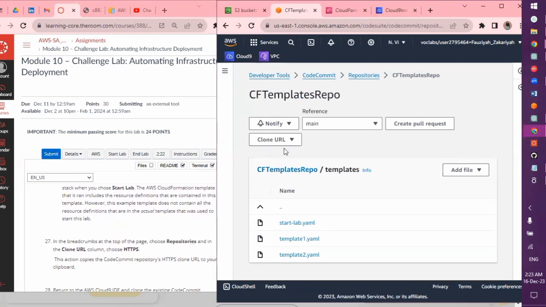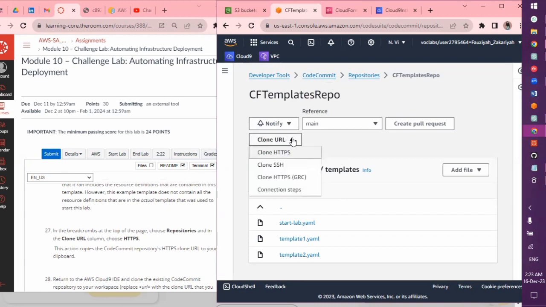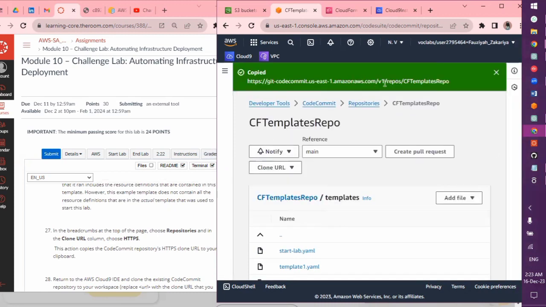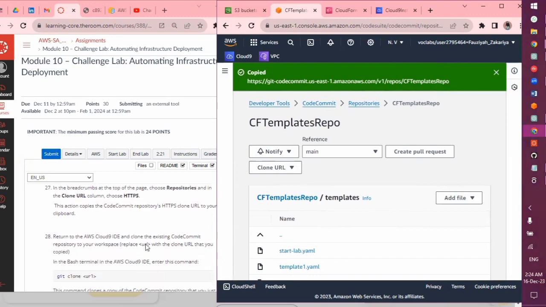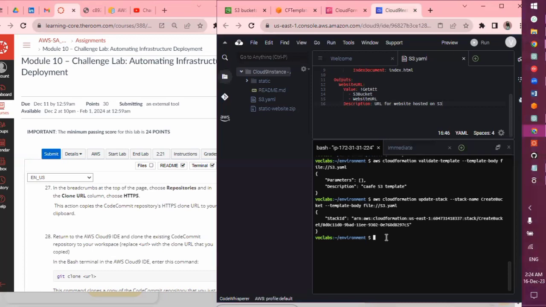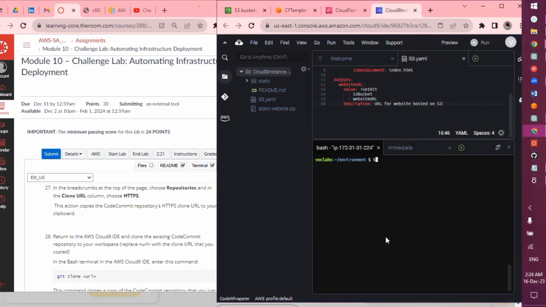So in the breadcrumbs at the top, you don't even need to go here. This is Clone URL and then HTTPS. So here you are copying the link to the repo. You're going to be using this one to clone it to your own environment. So we'll come down here and I'll clear this and we'll run a git command. Run git clone, then Control V. So we want to clone this particular repo.